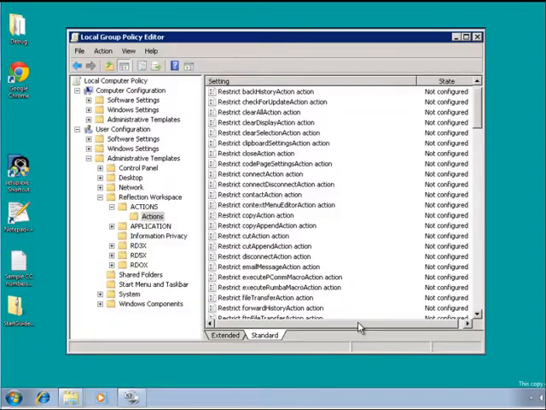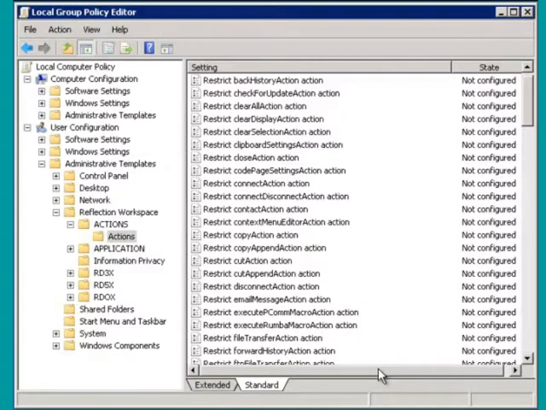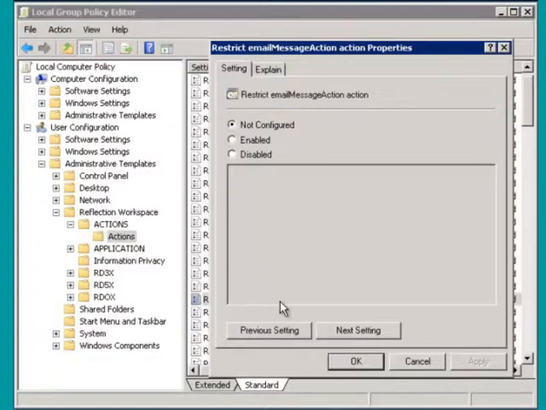If you are using Active Directory, you can import the Reflection MSI along with any transforms or packages you create into Group Policy. You can also import Reflection templates and then use your Group Policy editor to select which features to restrict access to. For more about this, see the Reflection Deployment Guide.